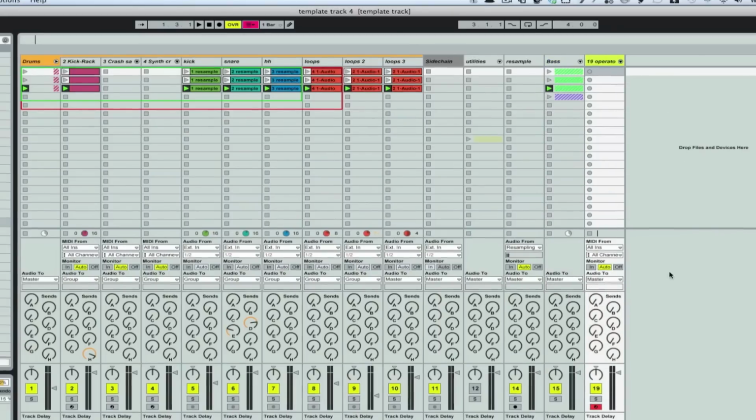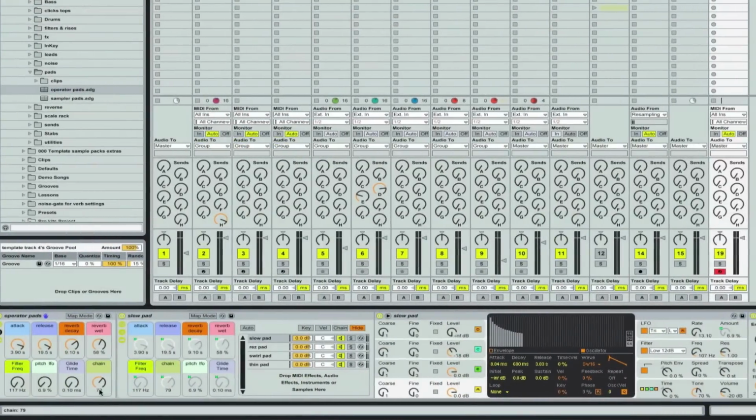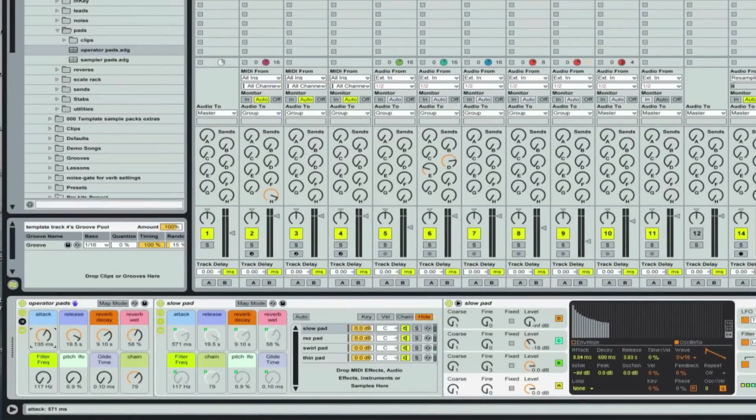Okay, so we've got this operator here. Now I've got to find the sound that I want to use. Okay, so it's got a slow attack right now. So I want something right around there. I want to get rid of the reverb, and I'm going to get rid of the release. Okay, so I definitely don't want that. I'm going to put this on auto so I know exactly which one we're working with here.